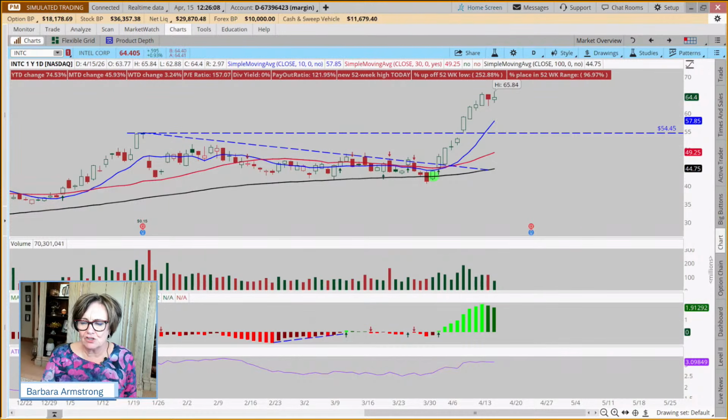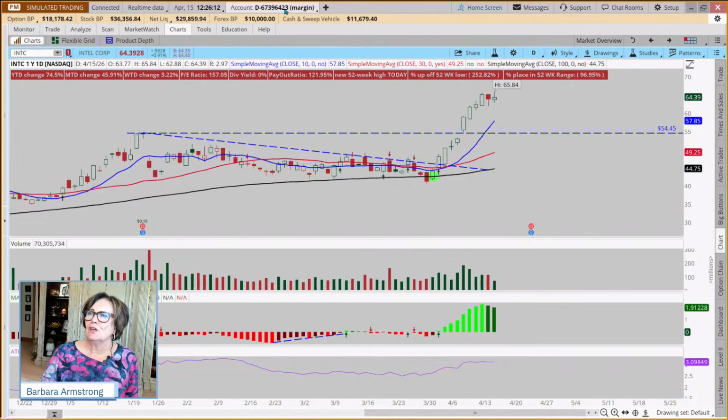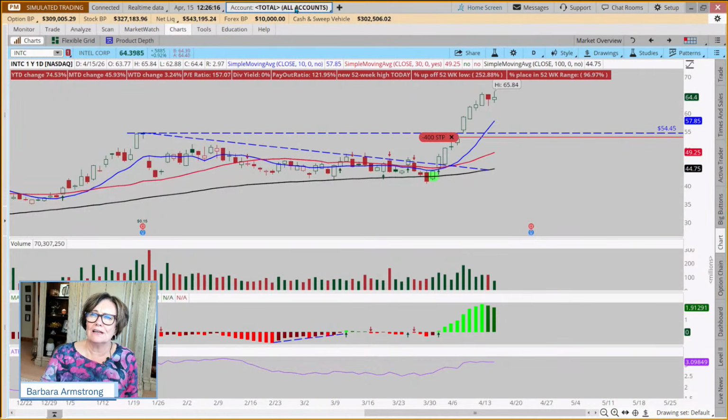Now, if you're having trouble customizing, you may be in all accounts. And if you're in all accounts, most of what I've gone over you can't do. You have to pick an account. Because if you're trying to create a group, they have to know which account it's going into. And you can have very different groups in one account versus another.